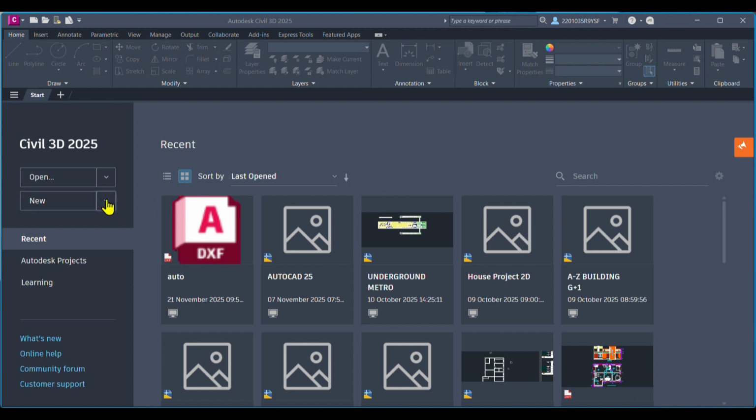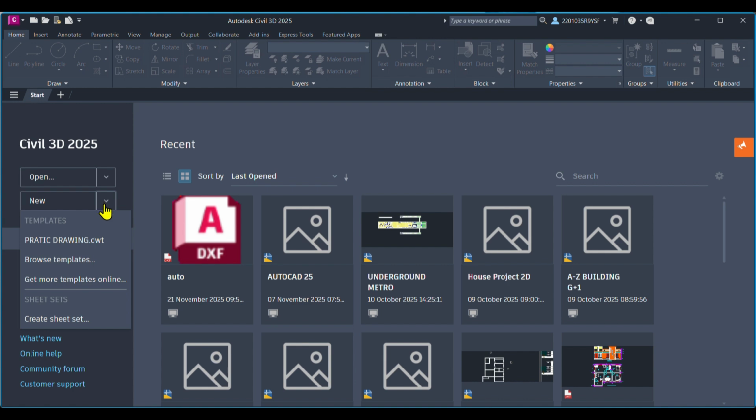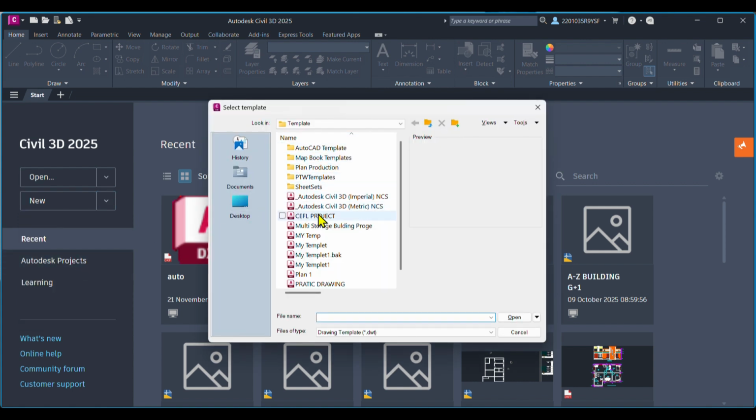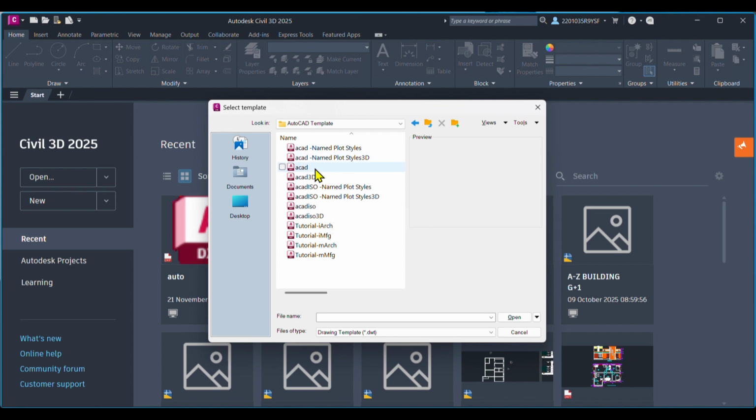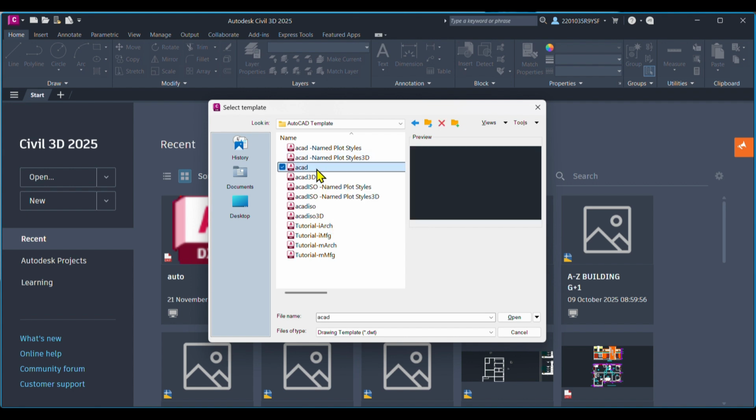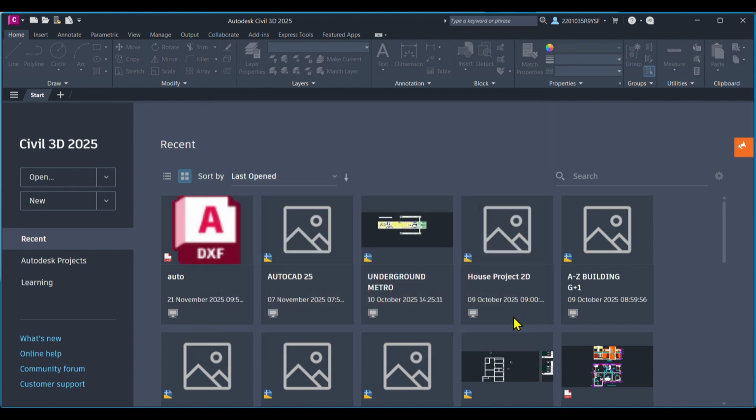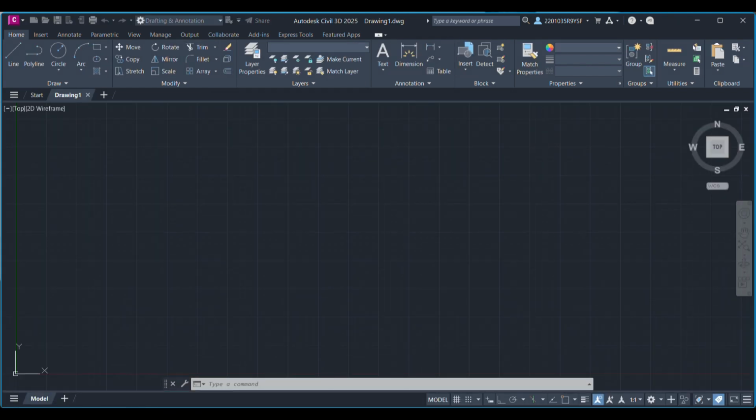First of all, you come to the arrow of the New button and click New. If you don't see a template here, you come to Browse Templates. You click Yes, and here you will see all the templates that are available for you. But you can go to the AutoCAD template. So you come to the default template, click it, and then click Open. It's the first way you can open your AutoCAD template.